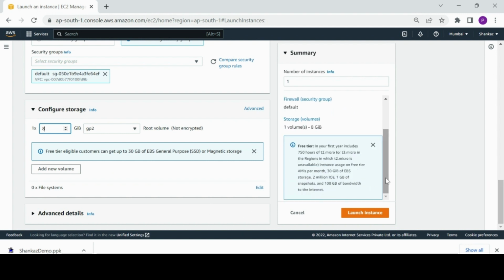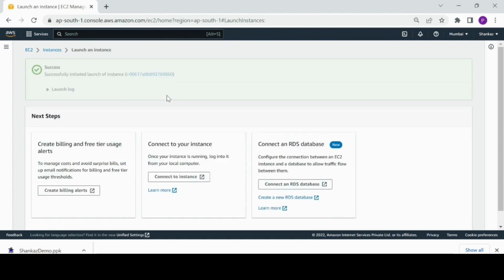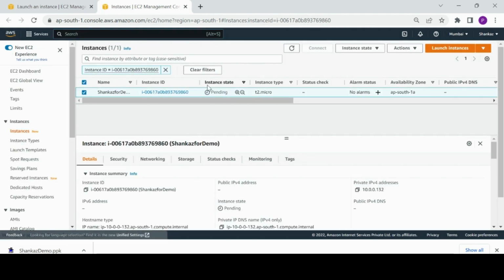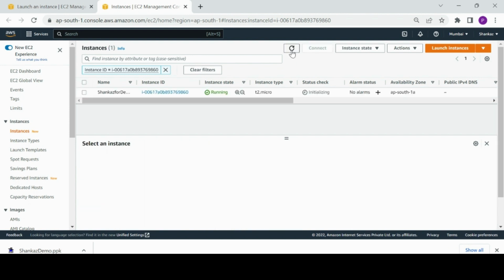So I'll keep everything as it is, and will launch the instance with the settings that we have configured so far. It says success, initiated launch of EC2 machine. Let's click this and check the instance state. It shows pending for now. We'll wait for 30 more seconds, and it will change to running, and the status checks would be 2 by 2. So it has changed to running, and the status check is initializing. Let's wait for 15 more seconds, and it would change to 2 by 2.